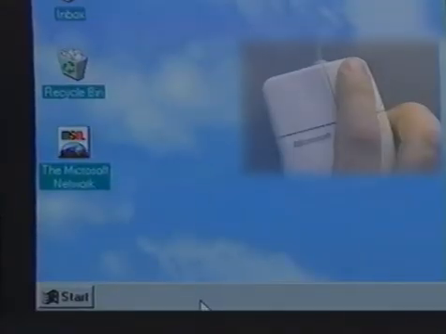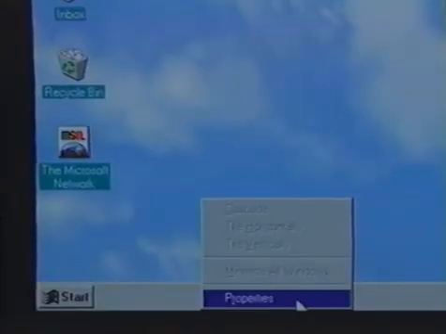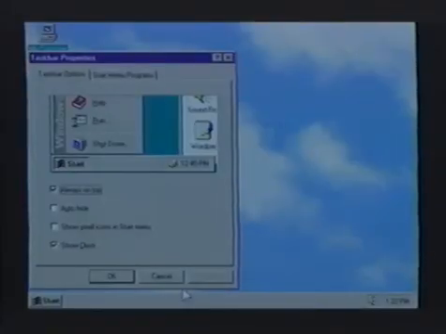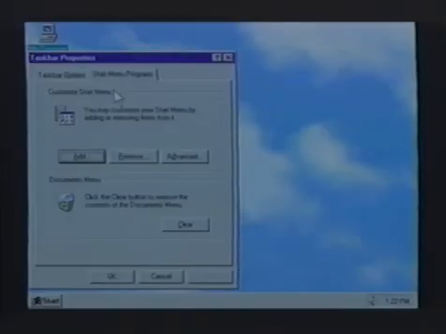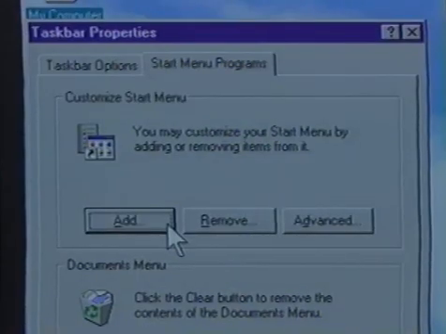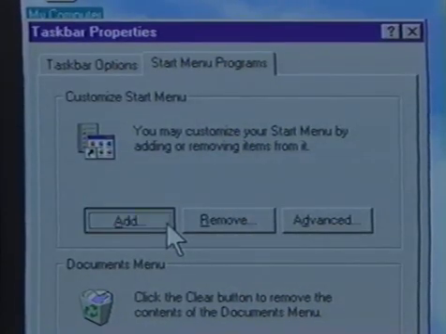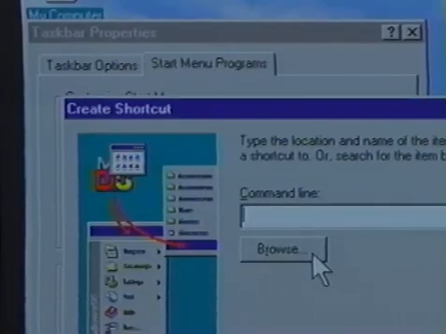First, right-click on the taskbar and select Properties to bring up the Taskbar Properties dialog box. Now click on the Start Menu Programs tab. Here, we can add programs or remove them from the Start menu. To add a program to the Start menu, we click on Add, and the dialog box asks us to type in the command line of the program we want to add.